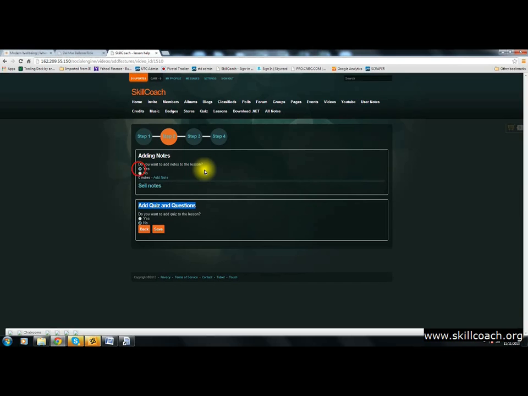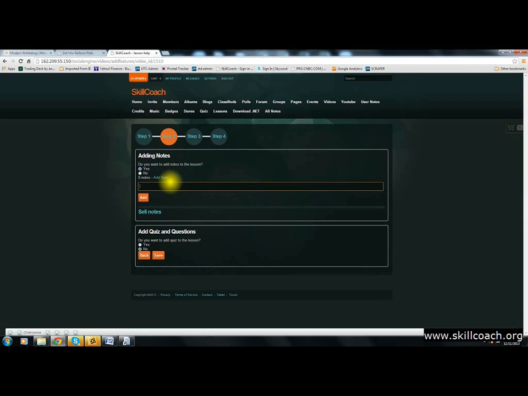But if yes, I want to add notes, clearly that's going to let me add my notes, but the sell notes part is hidden. It's at the bottom. So you should say, do you want to add notes to this lesson? Yes. Would you like to sell your notes? Yes or no? If they say yes, then you should say, how much would you like to sell your notes for? And give a description. And then upload your notes, or paste your notes, or take your notes.